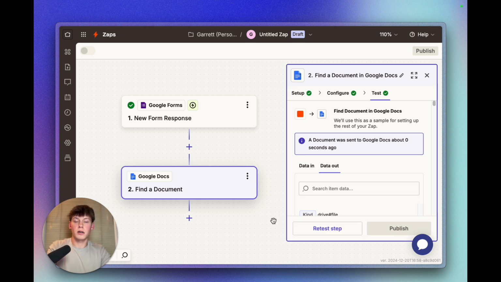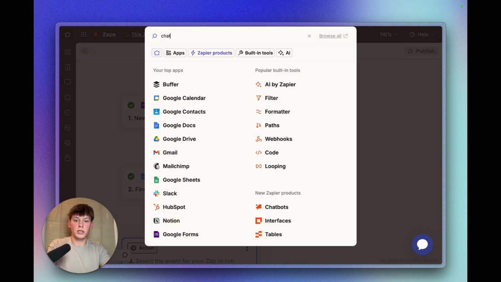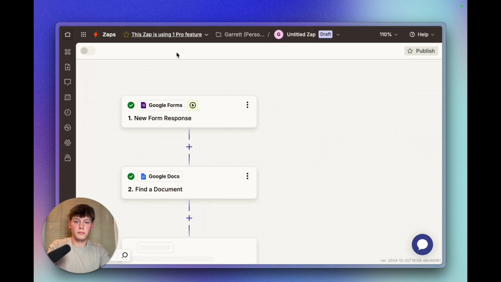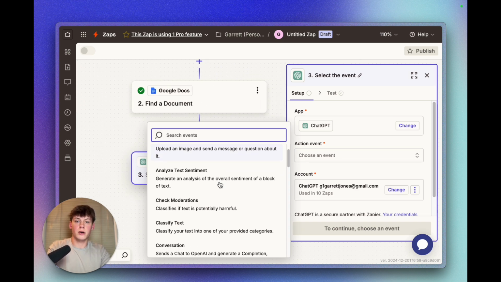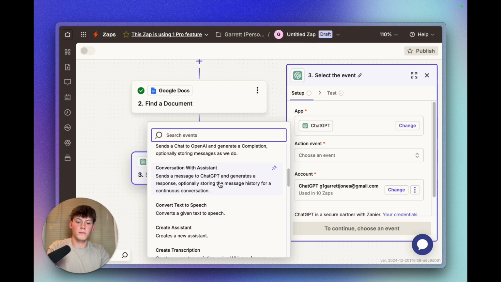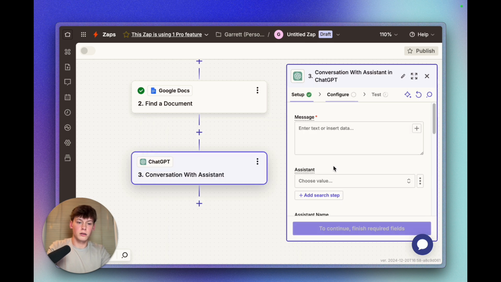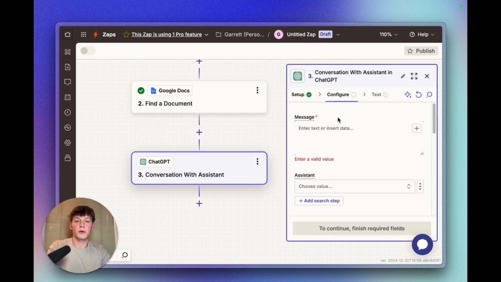And then from there, we have all the information we need to actually generate their plan for them. So we can select add a new step, type in ChatGPT. And then for this action event, we want to have a conversation with an assistant. Select continue. And then here we can actually prompt the AI to generate these personalized training plans.